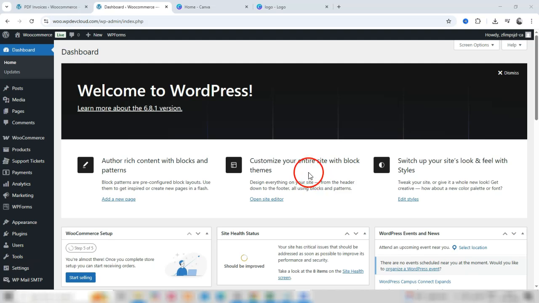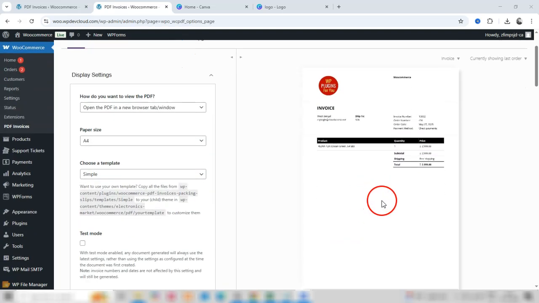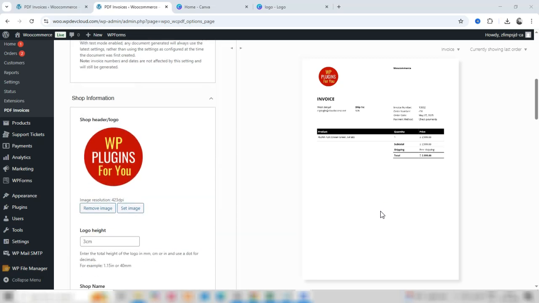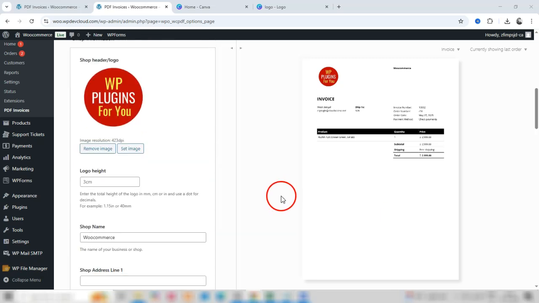This ensures that every completed order email includes the invoice as a PDF. No clicking. No downloading. No chasing customers. Now your store doesn't just look more professional, it runs smoother too.